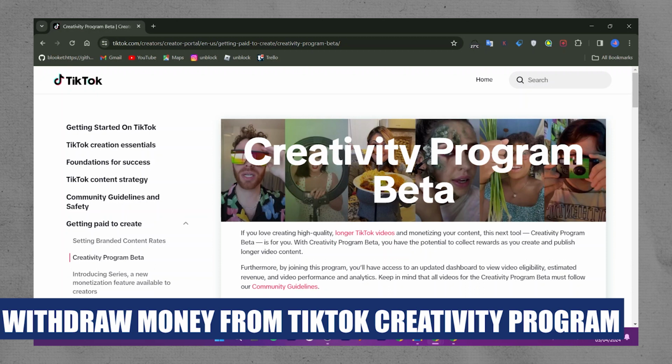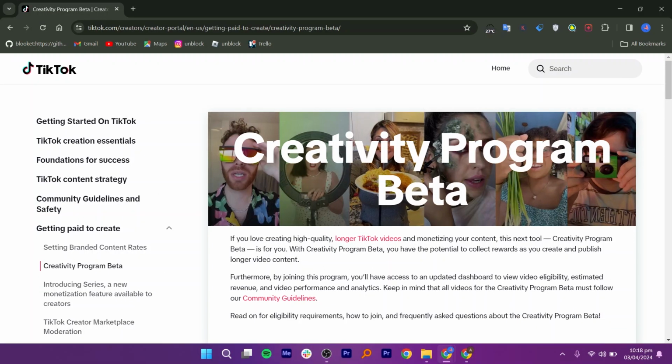I am going to explain to you how to withdraw money from the TikTok Creativity Program. First, ensure you meet the eligibility criteria set by TikTok for the Creativity Fund. This often includes having a certain number of followers, meeting content guidelines, and being in a supported region. If you are eligible, you should receive communication from TikTok about accessing the Creativity Fund. This may involve signing up for the program or being invited directly.